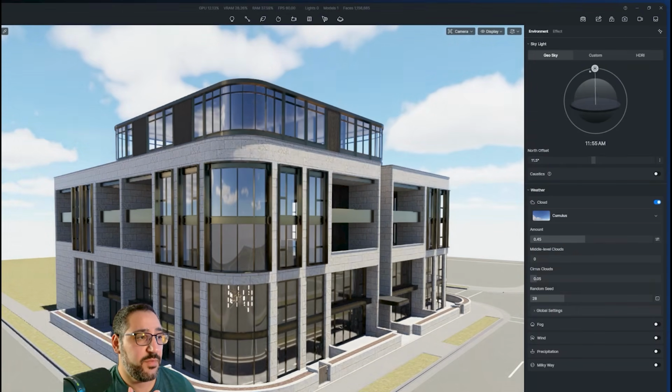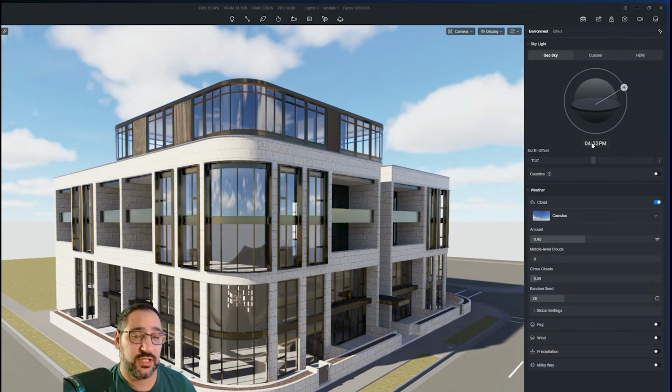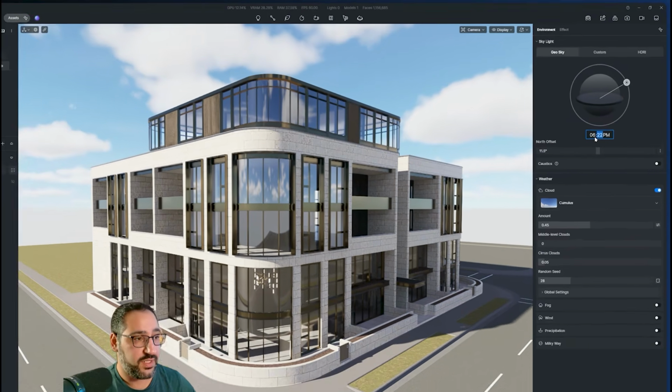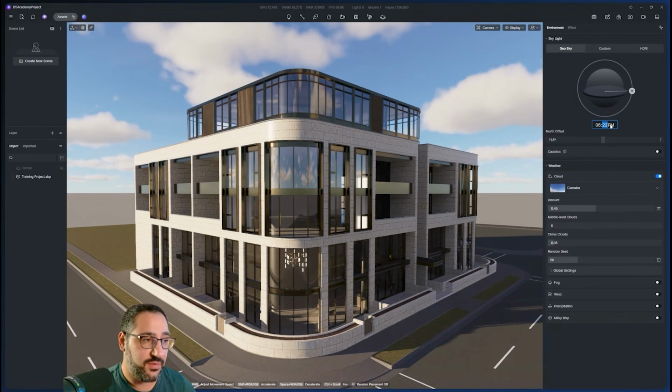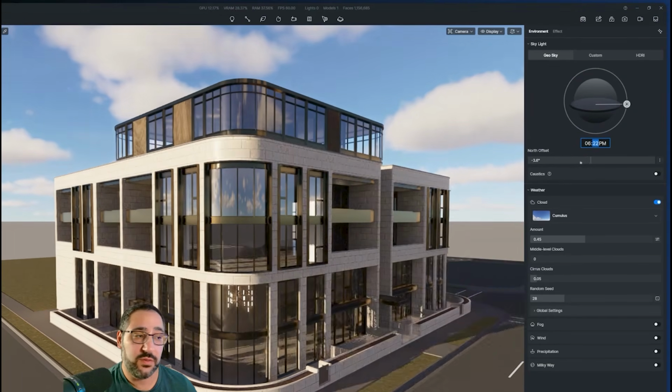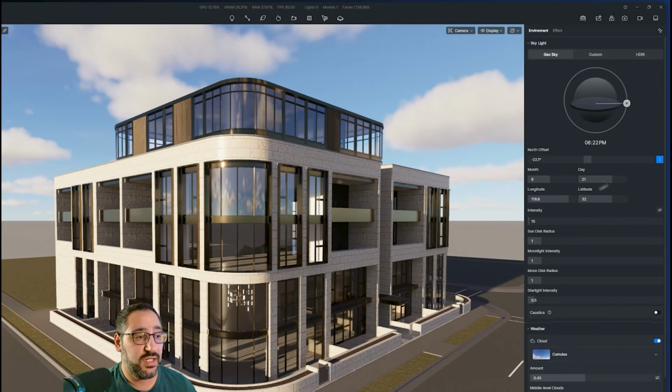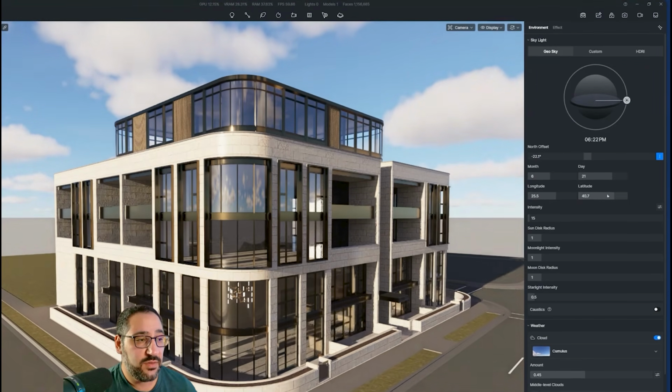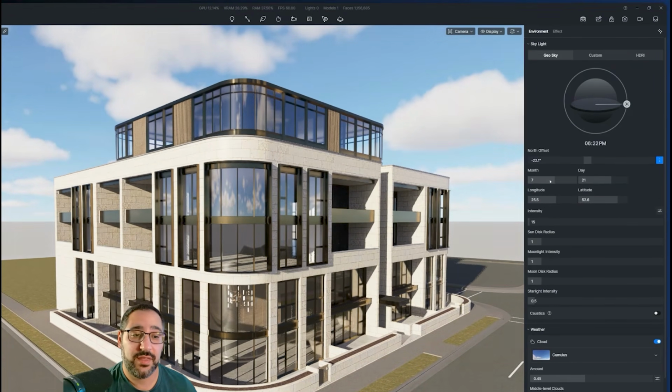Literally I'm moving this dial around and it's changing the time of day. I can also plug in a time of day. So I want 6:22, I can plug that in. The cool part about this is you have a lot of flexibility. I can play with the north offset. I can even plug in the longitude and latitude of my project, as well as the month and day.